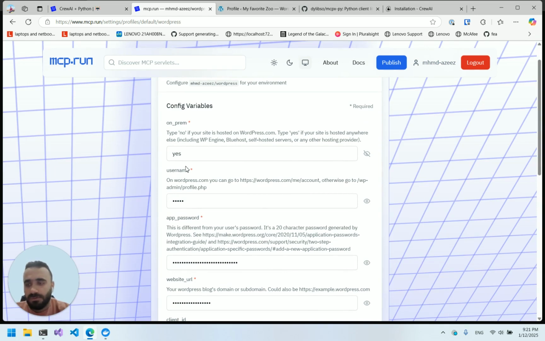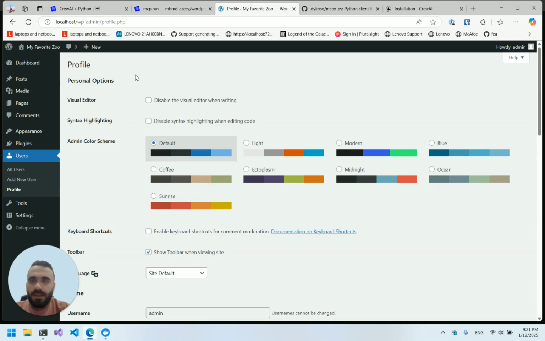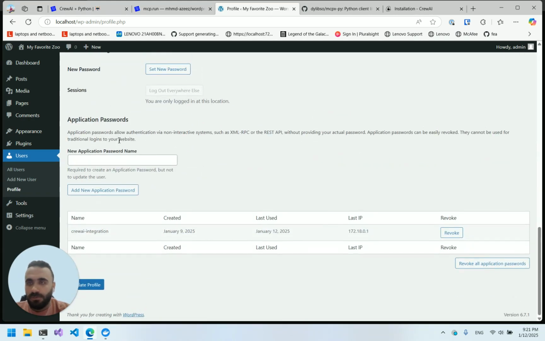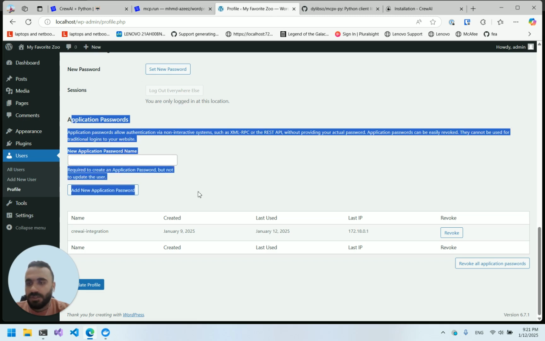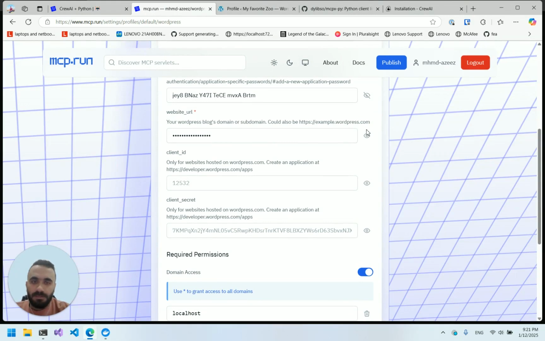So if you are not hosting your website on wordpress.com, then you can say yes to on-prem. You give it your username and your application password. If you are running it locally or anywhere else besides WordPress.com, your application password is at wp-admin/profile, and there's a section at the bottom called application passwords. And then the website URL is just your WordPress URL.